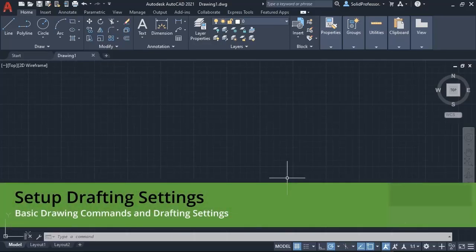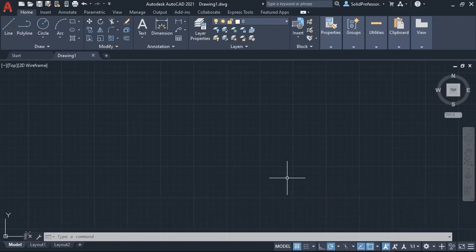Once you've got a drawing open to a template you want to use, the first thing I recommend you do is set up your grid and snap values as well as your limits. Like all drafting settings, they can be changed once you've started drawing, but I find them most helpful when first starting a drawing.